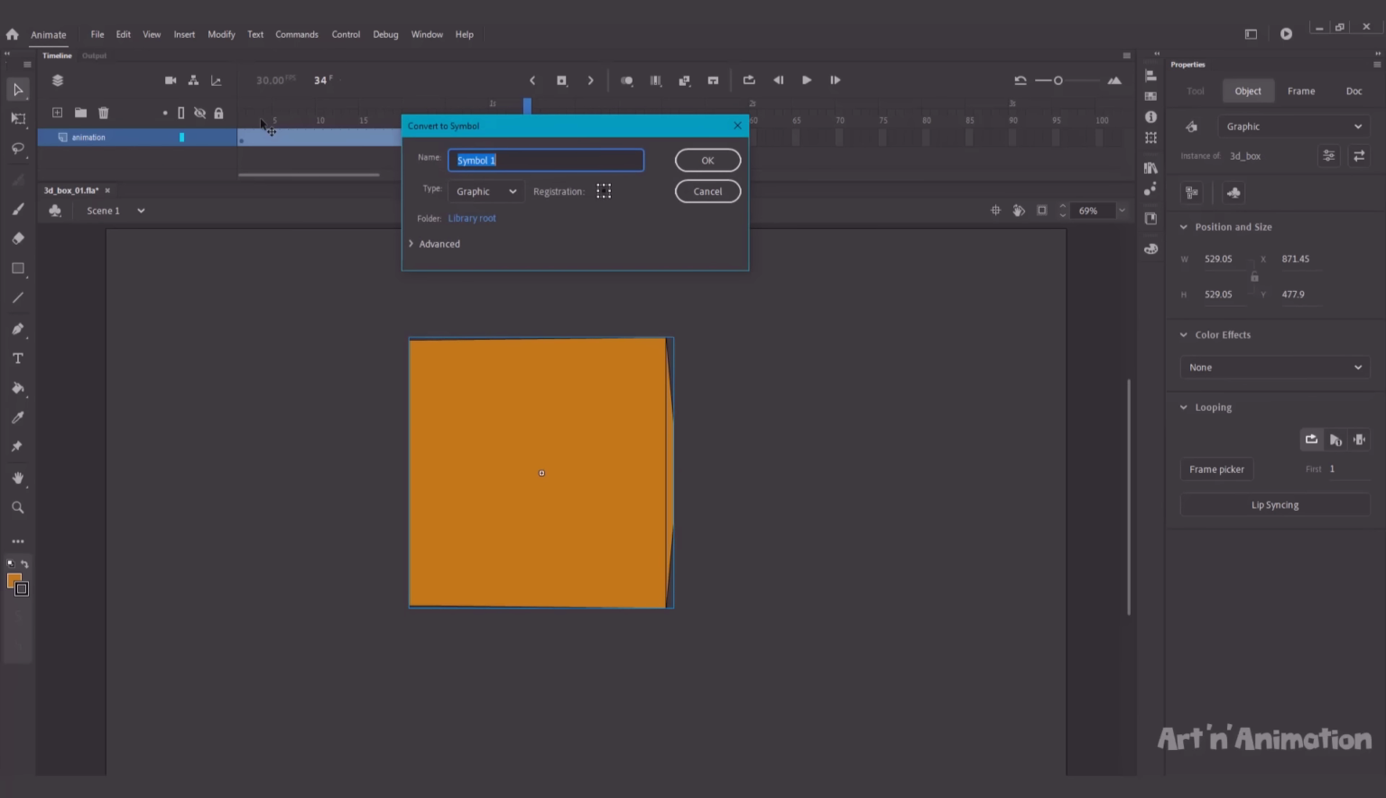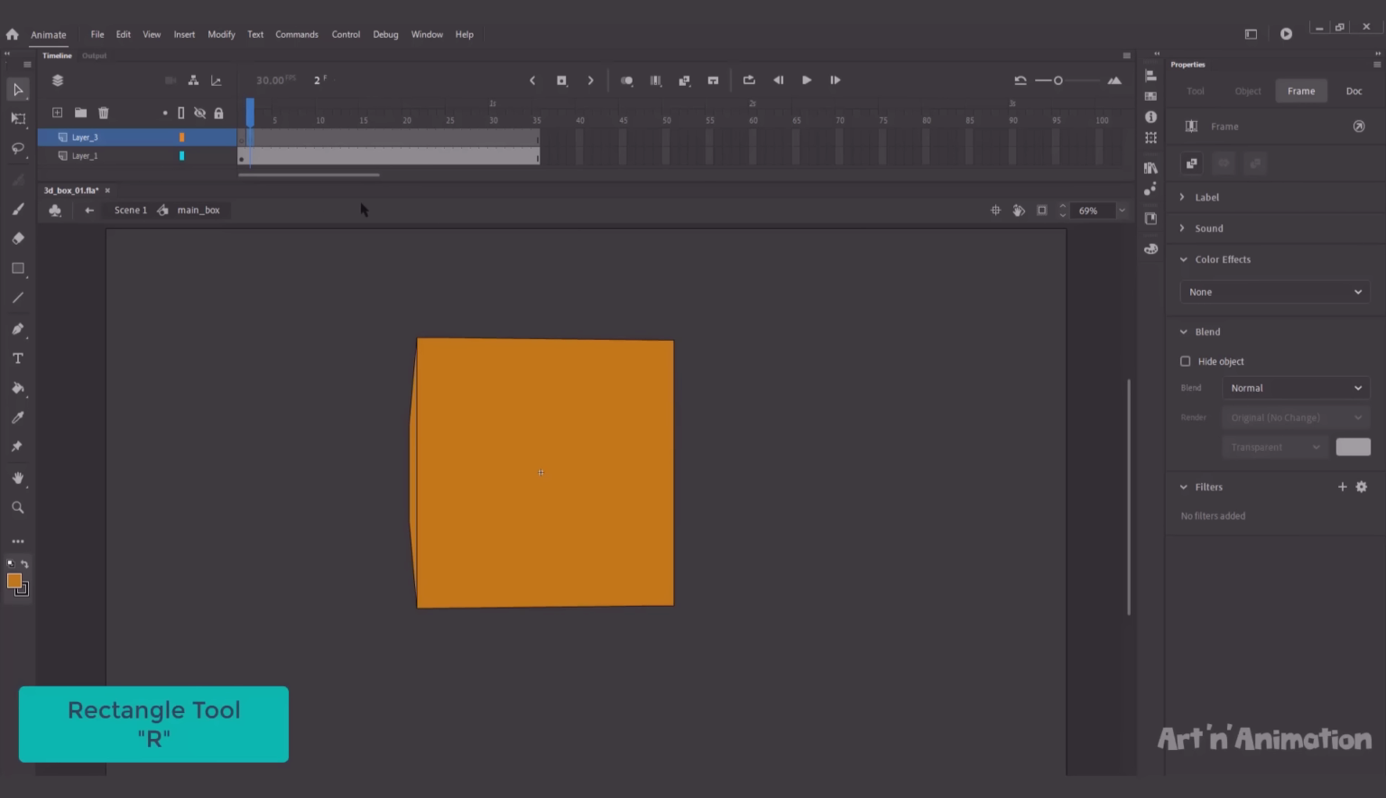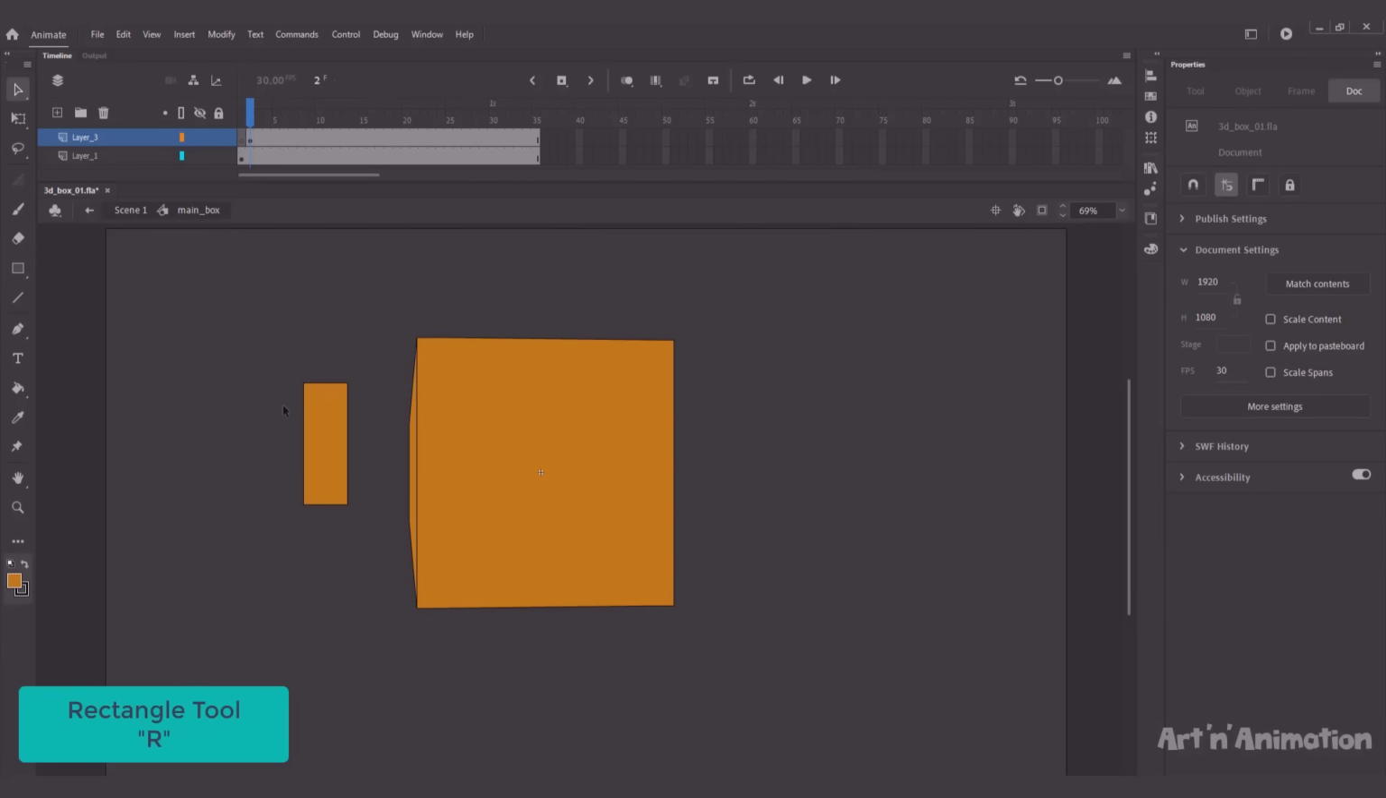We then select the square and convert it into a symbol again using F8 and we call it Main Box. Next, we enter the Main Box symbol by double clicking the box as seen in the video. We add a keyframe on layer 2, frame 2 using F6 and we draw a rectangle here using the rectangle tool. The shortcut is R. Then we turn on the wireframe mode on layer 2 and we start modifying the shape of the rectangle as seen in the video again.